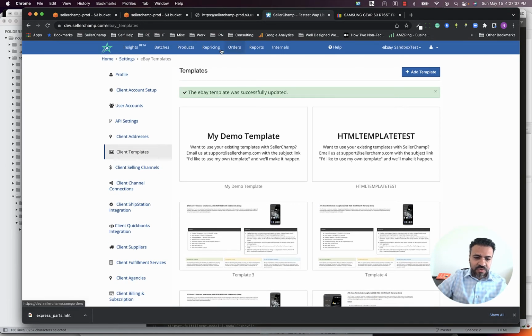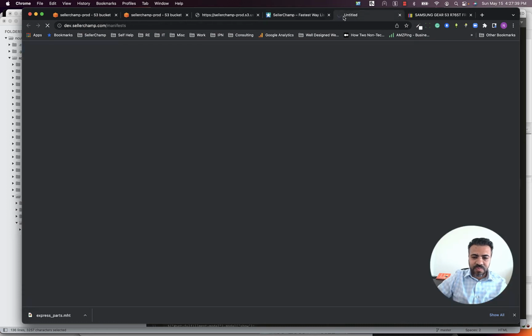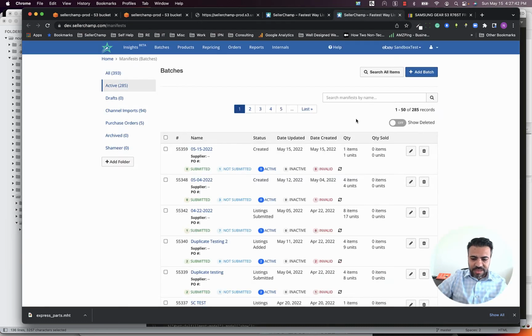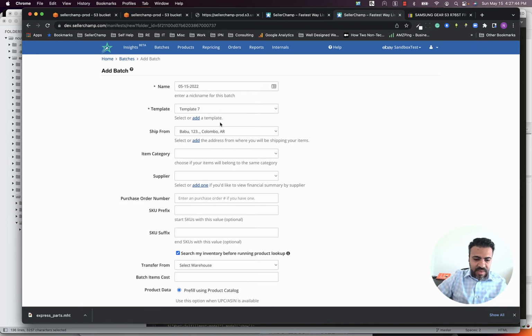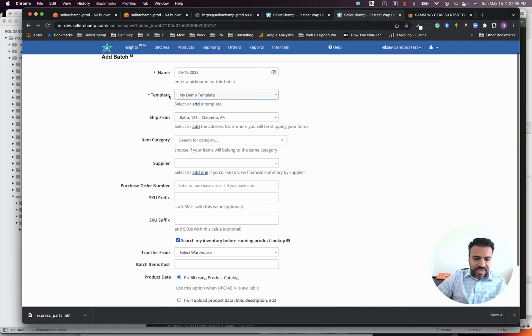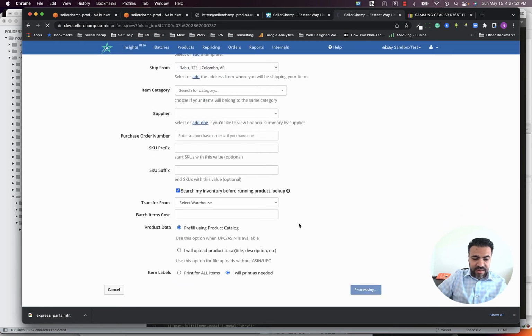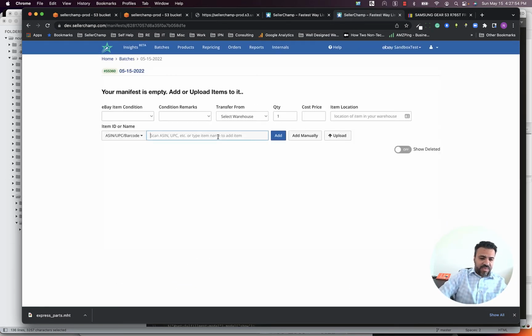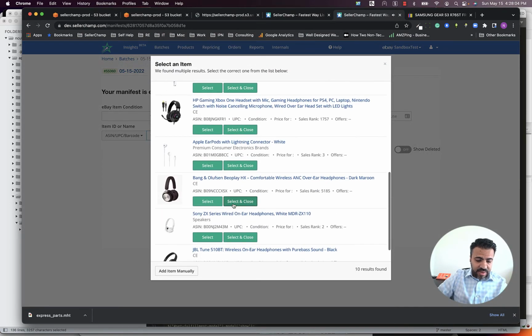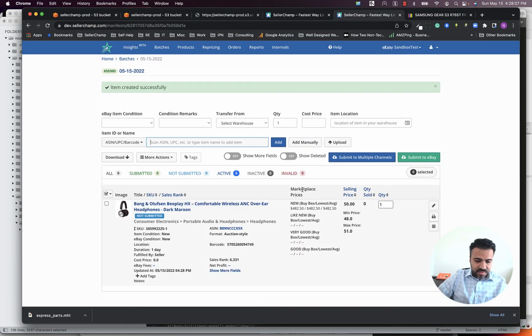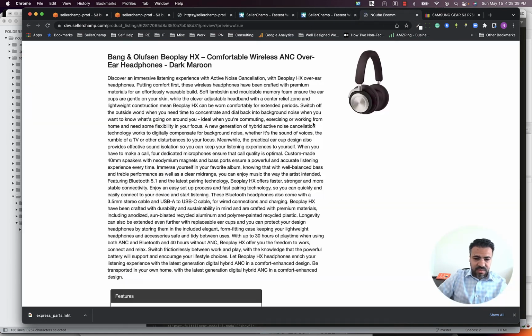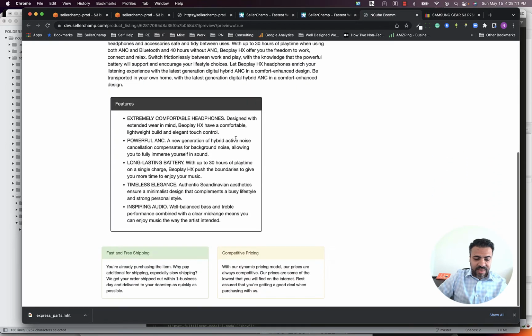So the way you preview templates is you go into batches, right? And you create a new batch, add batch, and you select that template. So my demo template, for example. Okay, you choose that as a template for this batch, click add batch, and then either scan in your UPC code or just whatever item you're listing, just go ahead and create that listing. For instance, let's type in headphones, for example. All right, I'm going to go ahead and select the headphone, and now when you click the title, it'll show you the preview.